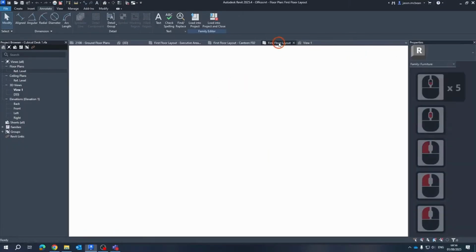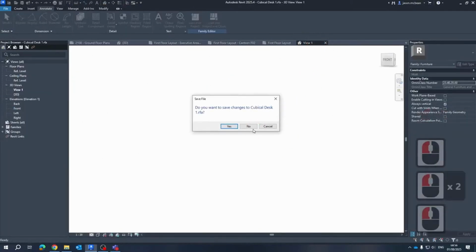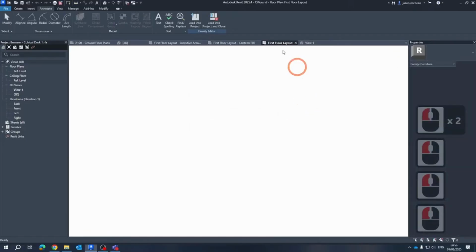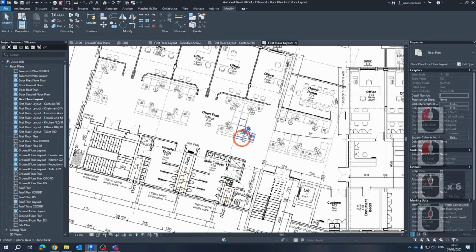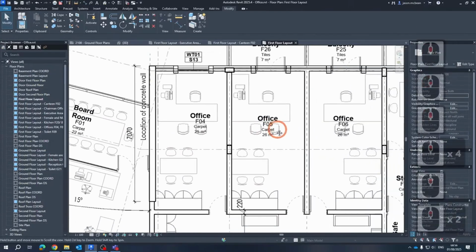You need to decide, are you going to commit to spending a lot of time using 3D objects? I would use a blend of 2D and 3D. I'm just closing the family for the time being. So in essence, for a floor furniture layout, this is kind of what we need to do.